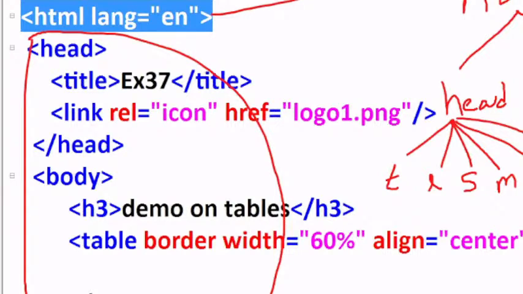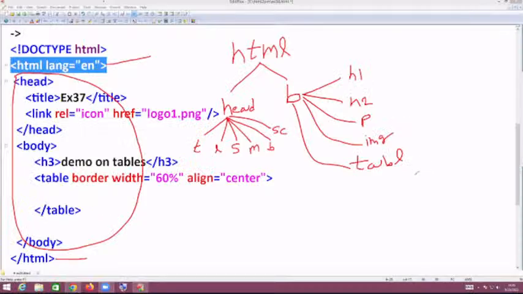H2 is a child tag of the body. Even the paragraph is a child of the body. Image is also a child of the body. Like that, table is a child of the body. Table is also a child of the body. And TR, sorry, is a child of the table. Tables. And one more level of inheritance. So this is called hierarchy. Tags hierarchy. This hierarchy in our programming is called inheritance. Which inheritance? Hierarchical inheritance.